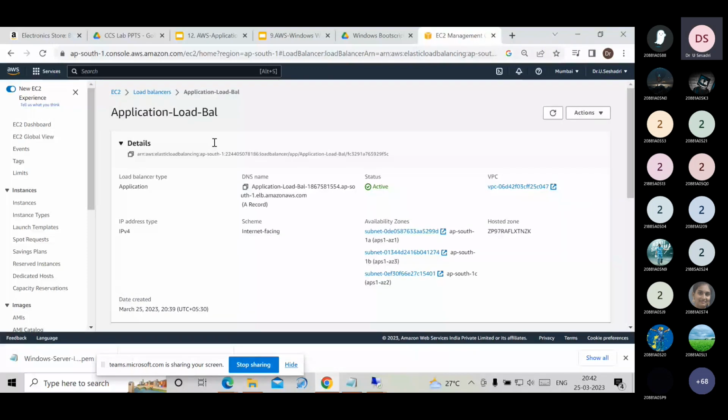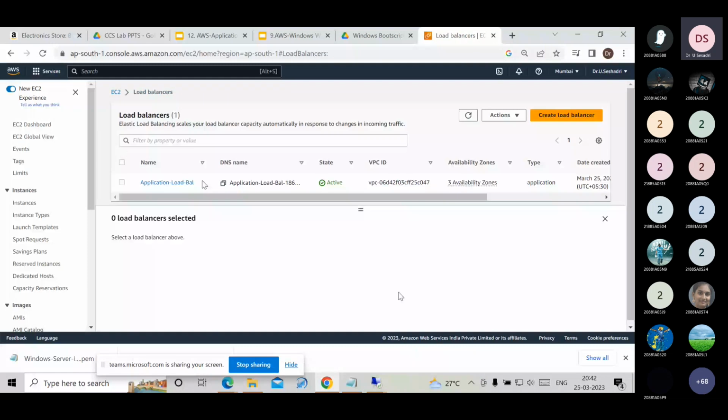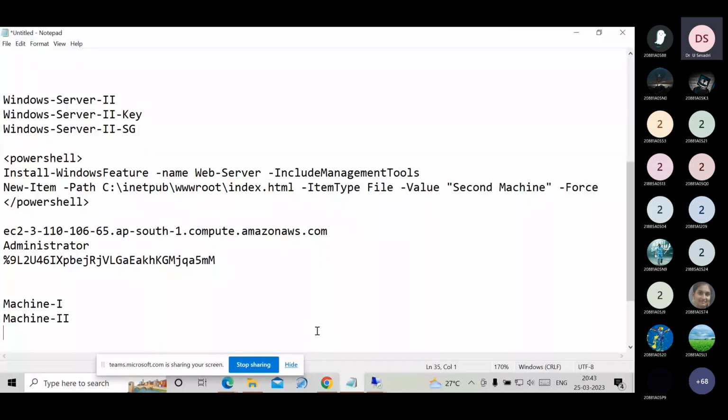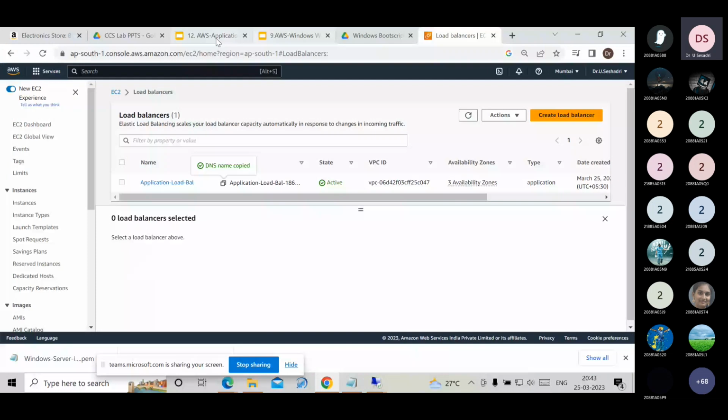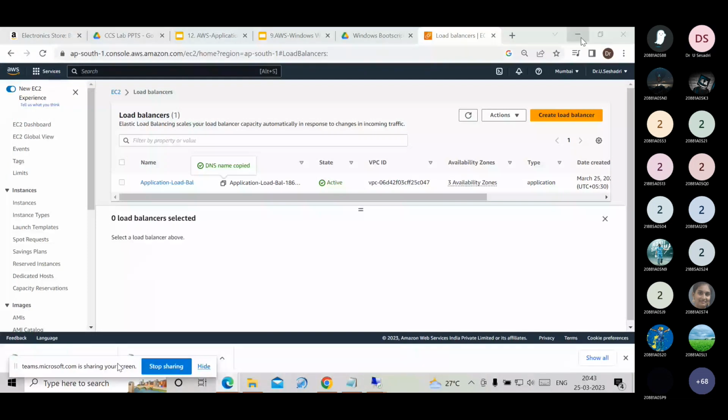Go to the load balancers. Here, we have to copy the DNS name. I copy this one. This is the application load balancer DNS name. Now I open my private browser.